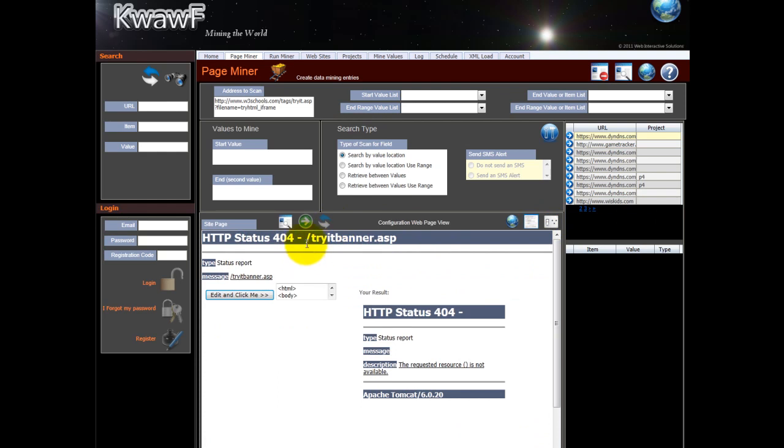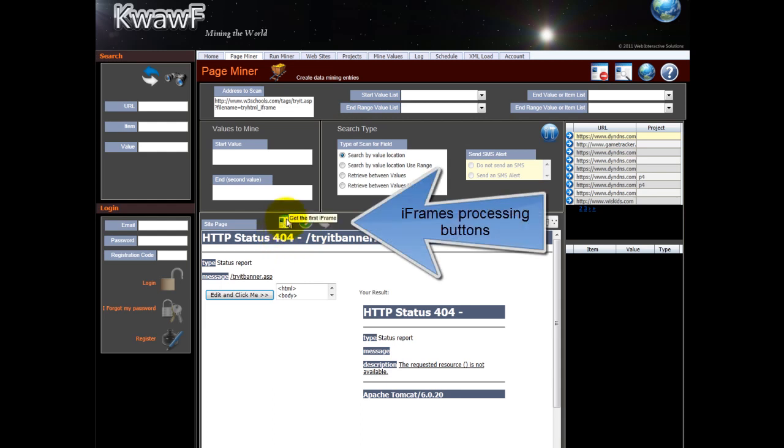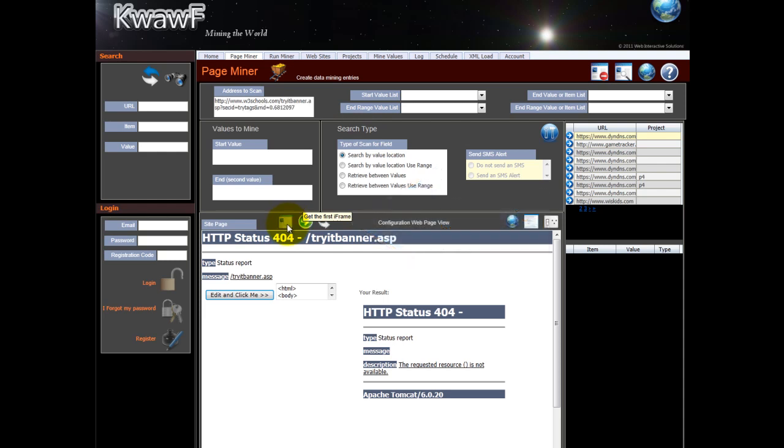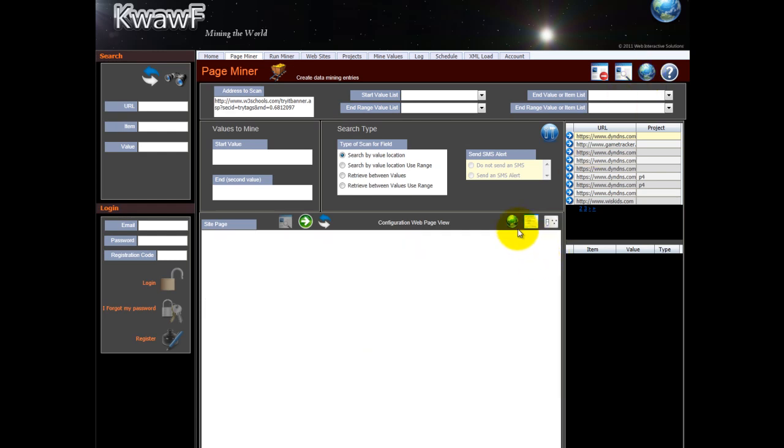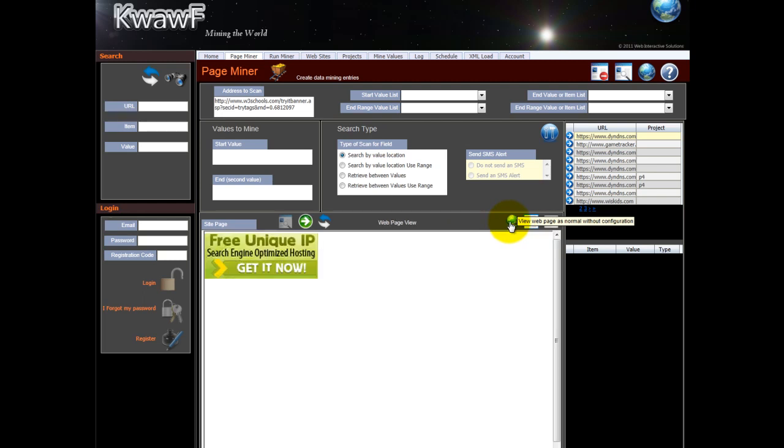what we want to do is cycle through the iFrames and find the data that we want to mine. So you just click on the button, get the first iframe. We load that, and then we just process that in its own right in QAF. So we load that iframe in, and this one happens to be blank. But if you look at it in the web page view, you can see it's a series of adverts.